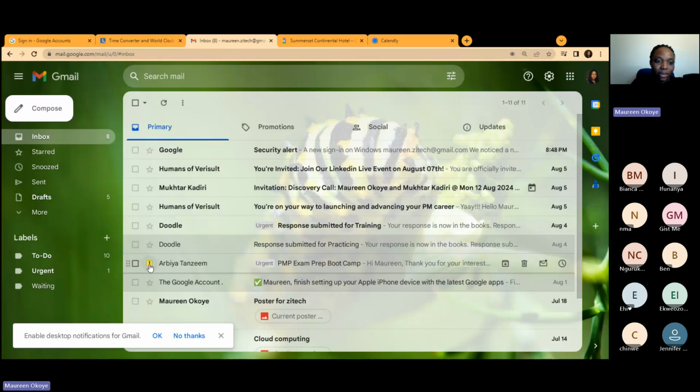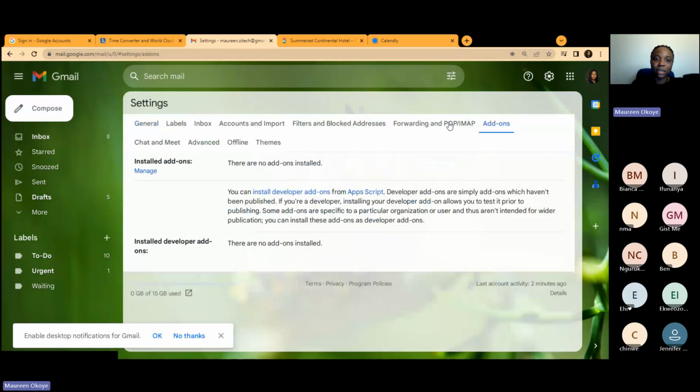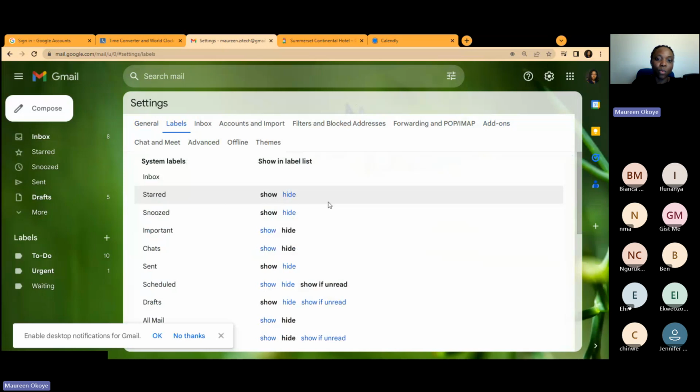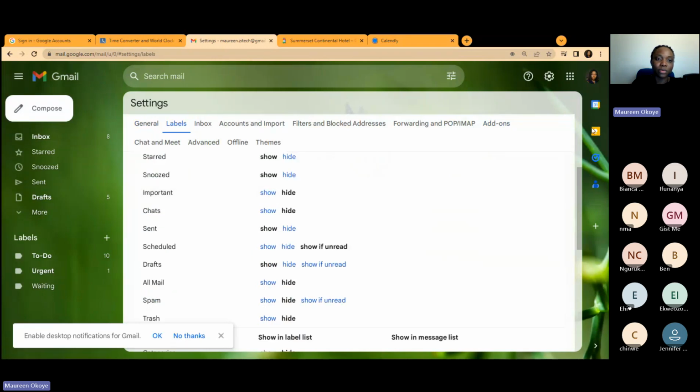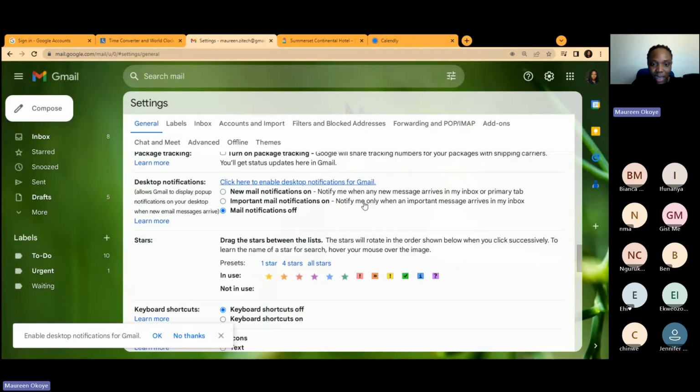But before then, for it to work on your own, you have to go to settings. That means you were not in the last class. You have to go to settings, see all settings. When you see all settings, oh sorry, you go to general, not labels. You go to general, and you toggle down, see stars, there's 1 star.